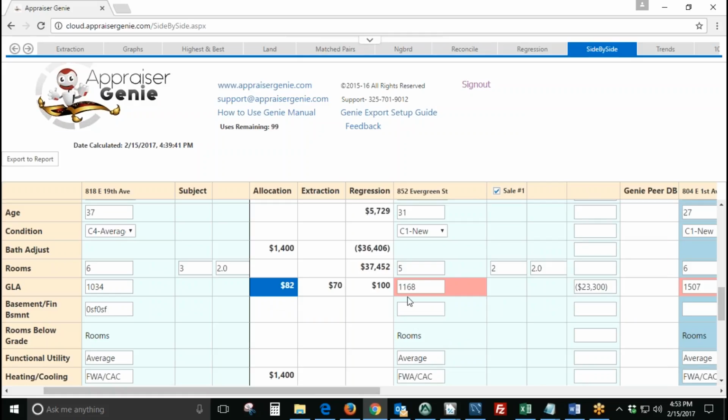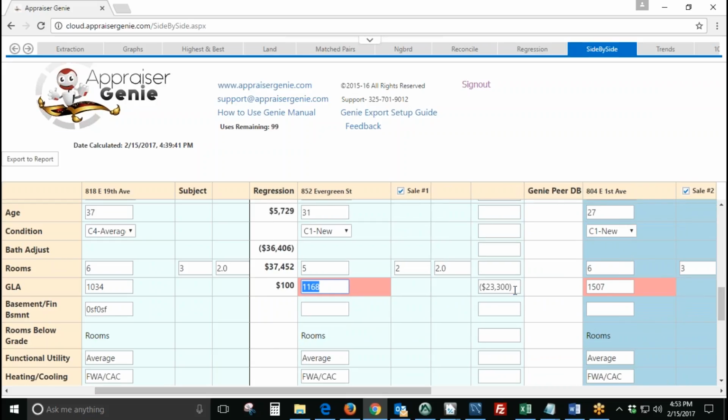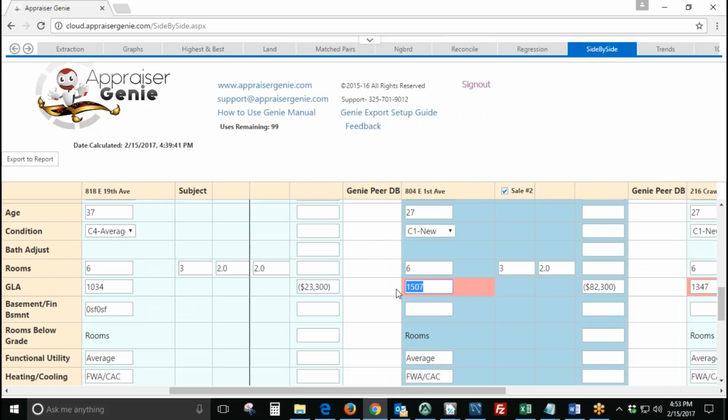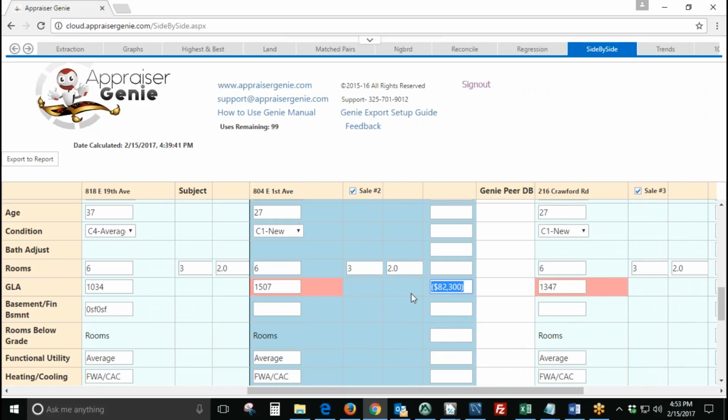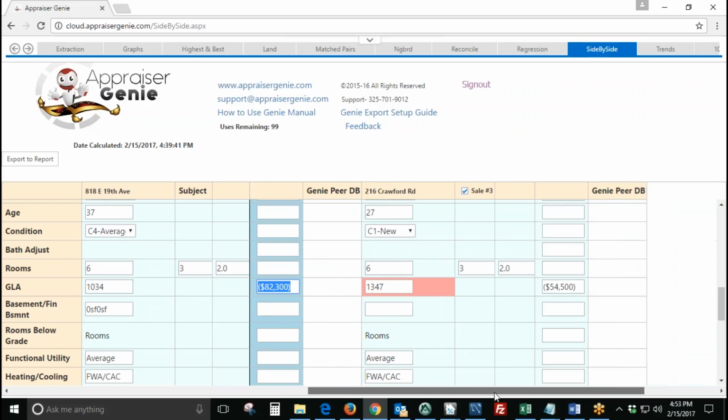So once I click on that, here's my first comp's GLA. If I look up, 852 Evergreen. Straight across, you're going to have the adjustment, which is indicated here. Straight across, here's my second comp adjustment, and this is per square foot. Third comp adjustment.